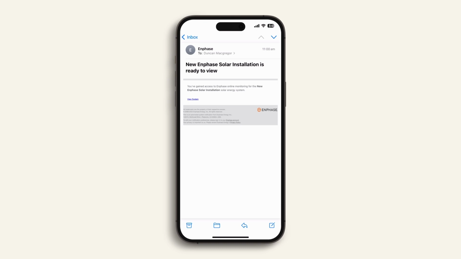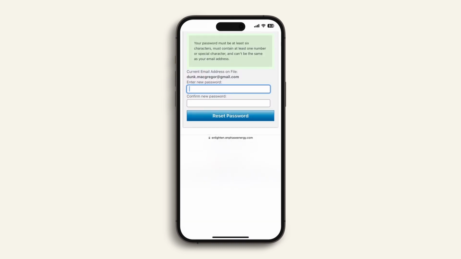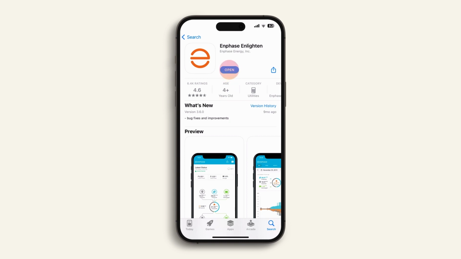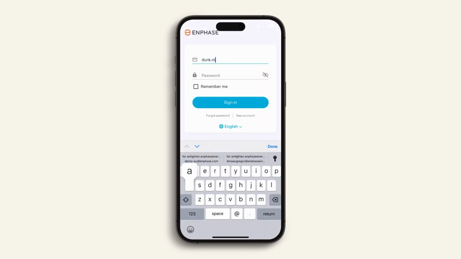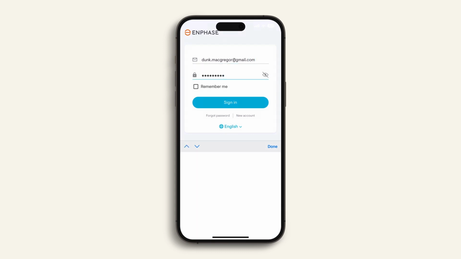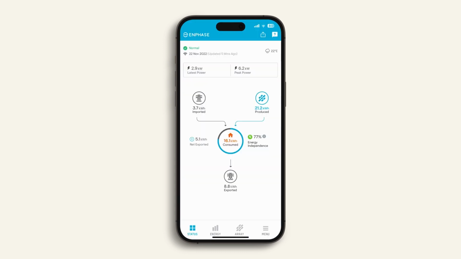Once you receive the email, follow the activation steps and set a password. Be sure to take note of your password as you will need it to log in to your Enphase app. Next, download the Enphase app from the Google Play or Apple App Store. Then, simply log in using your email address as the username and the password you just set up. Now that's it, you're good to go.